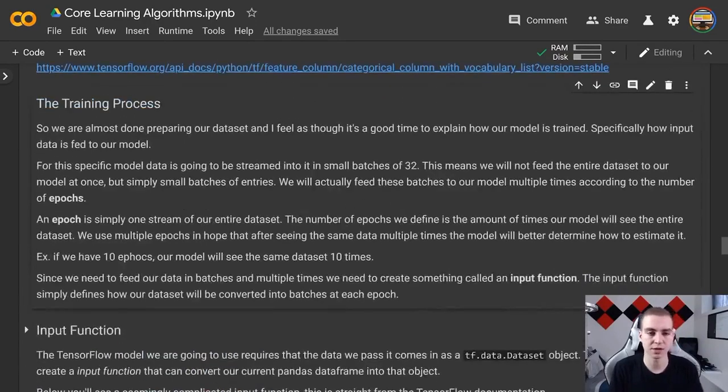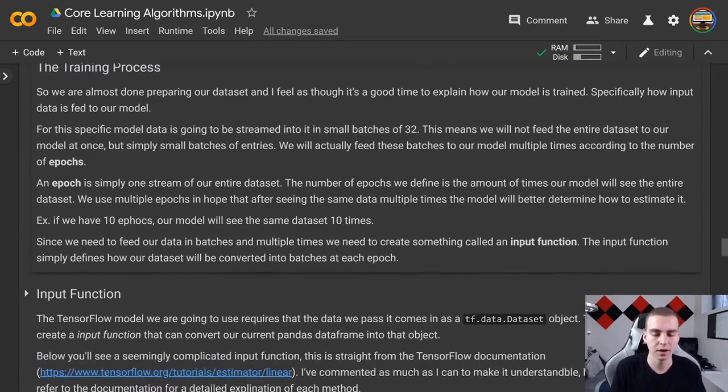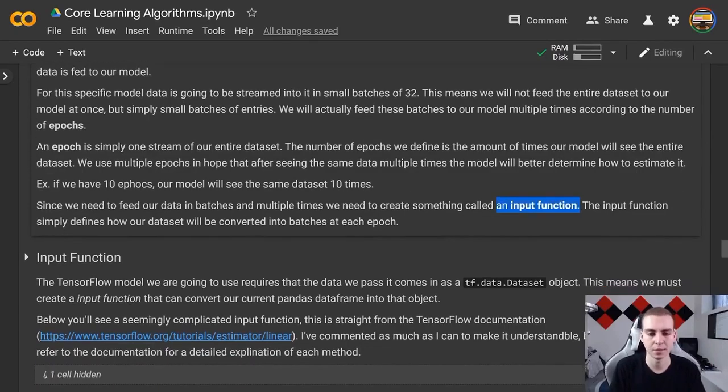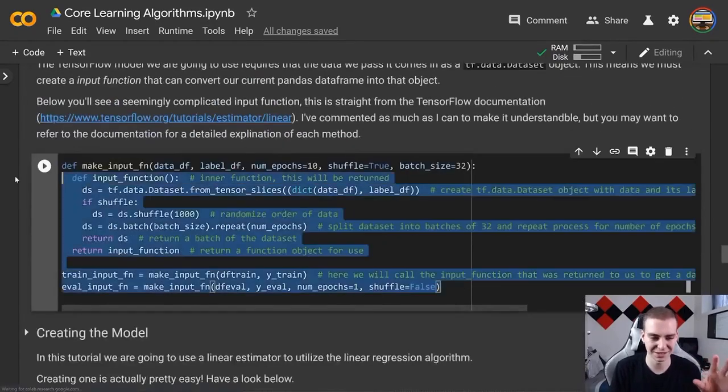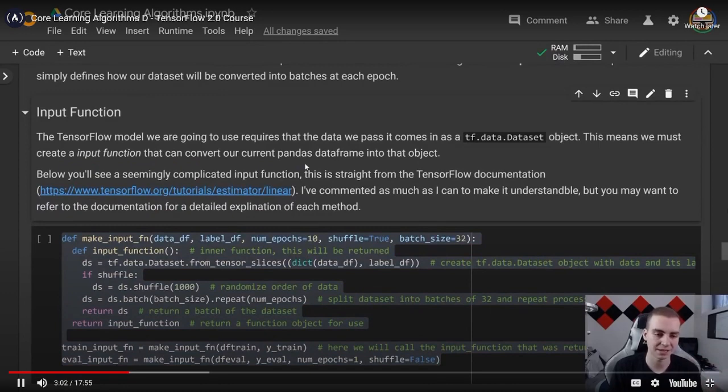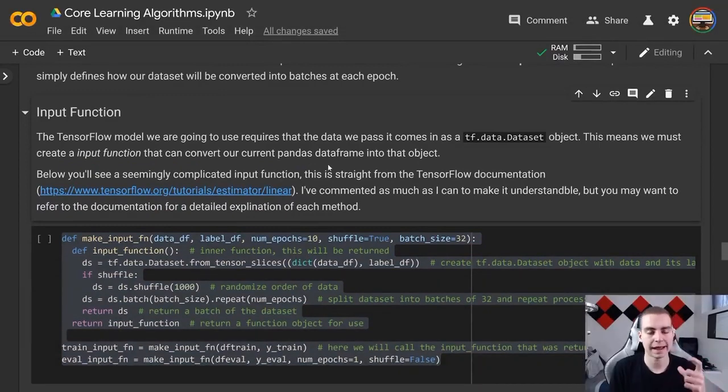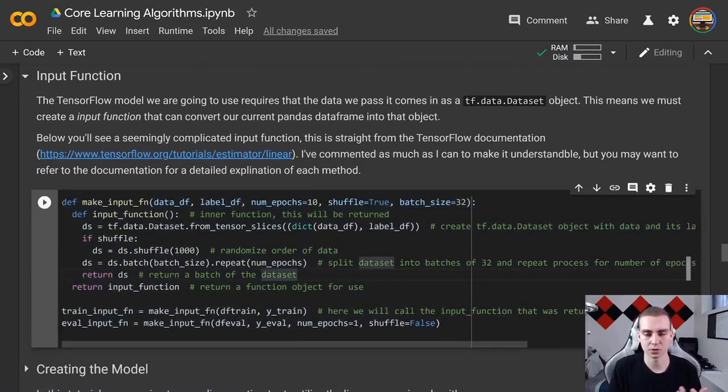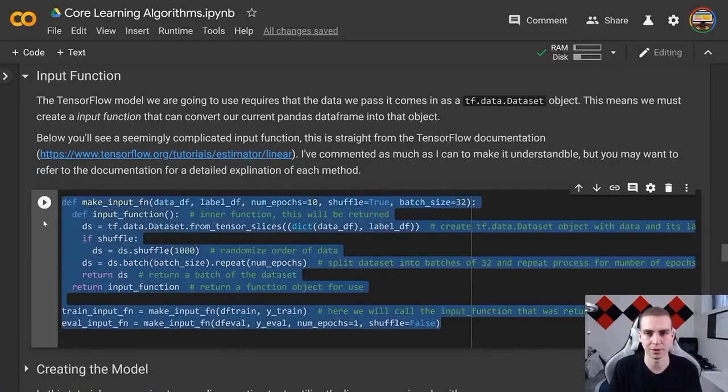Now I will say that this training process applies to all the different machine learning models that we're going to look at. We have epochs, we have batches, we have a batch size, and now we have something called an input function. This is pretty complicated. This is the code for the input function. I don't like that we need to do this, but it's necessary. Essentially, an input function is the way that we define how our data is going to be broken into epochs and into batches to feed to our model. You probably aren't ever going to need to code these from scratch by yourself, but this is one I've just stolen from the Tensorflow website, like everything else in the series.